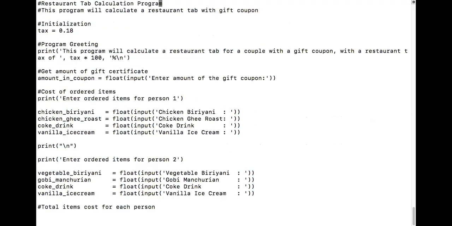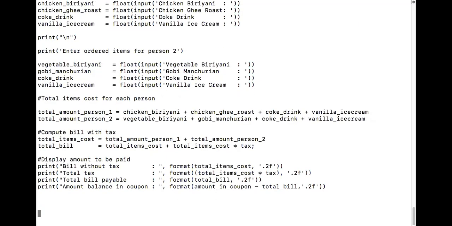That is a simple program. Is that clear, my dear friends? Is this program clear? I think this is what you would have done, isn't it? Yes or no? Cool. Okay.